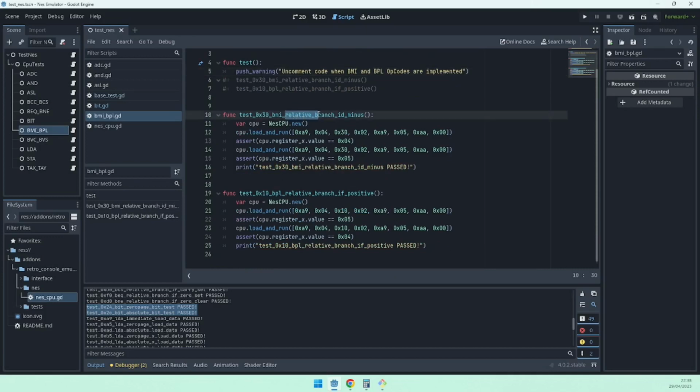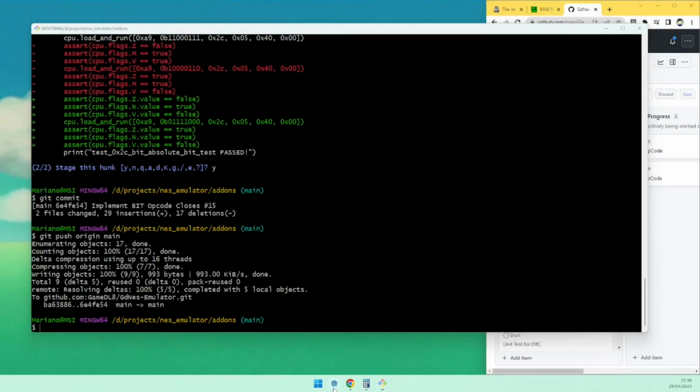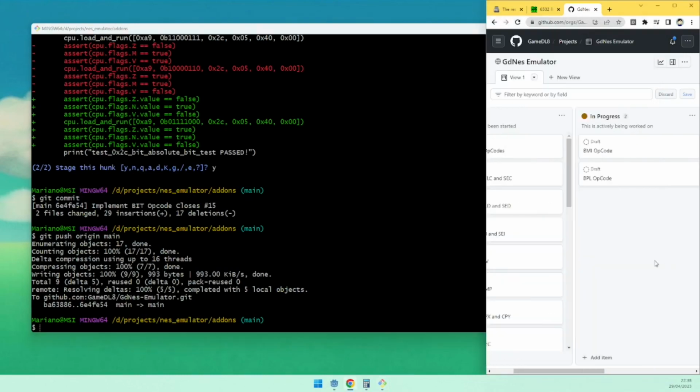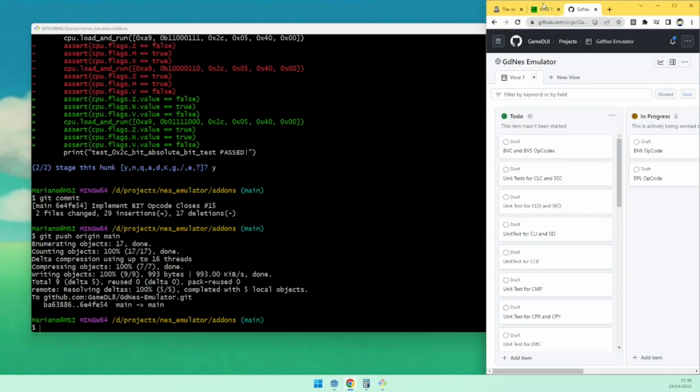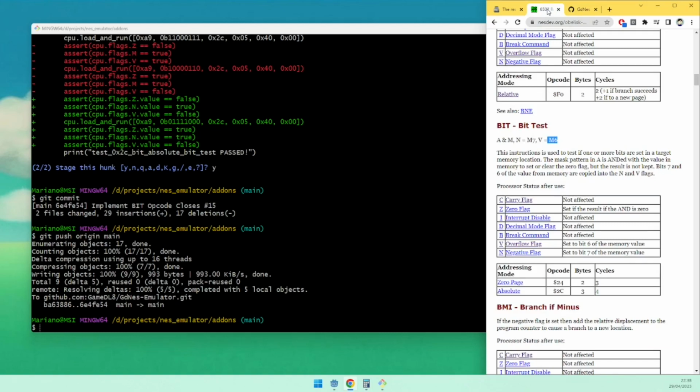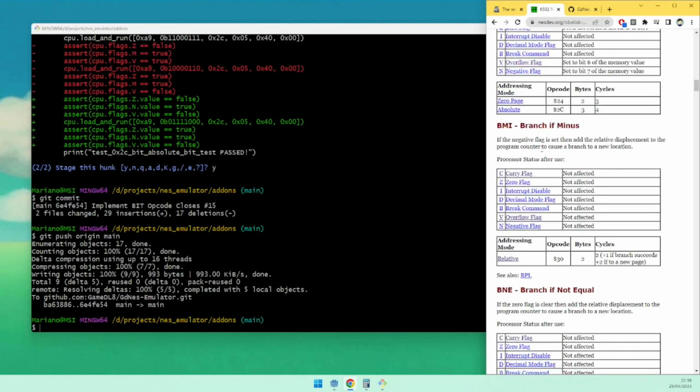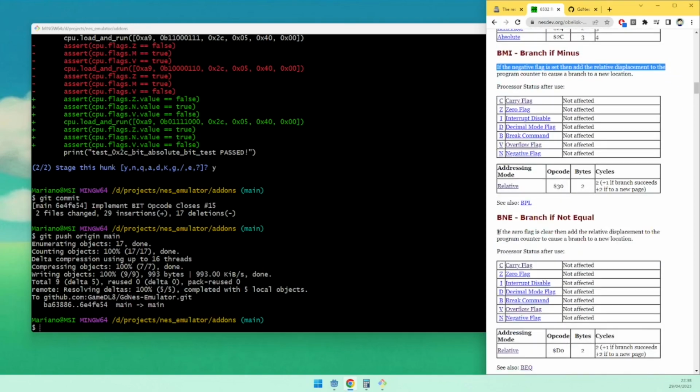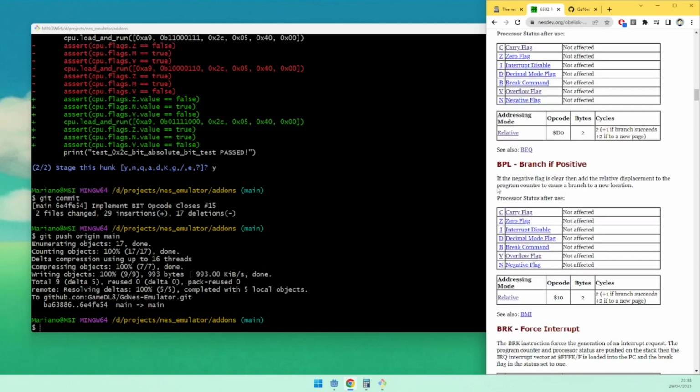Both of them are relative. The only byte that they take is the jumping offset. So branch if minus: if the negative flag is set, then add the relative displacement to the program counter. And branch if positive: if the negative flag is clear, then add the relative displacement to the program counter. So we already have the function for it.